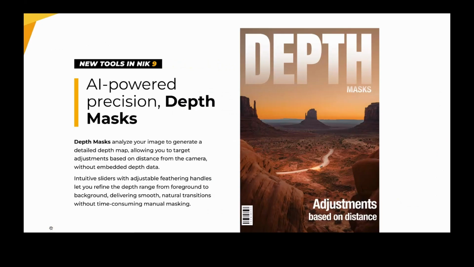Well, there's been some improvements in the masking and selection area, the most important of which is the inclusion of a depth mask that allows you to select areas within a photograph based on the distance from the camera's viewpoint. Now obviously this is most applicable to landscapes, but it works on other areas as well. So that's a useful new tool.